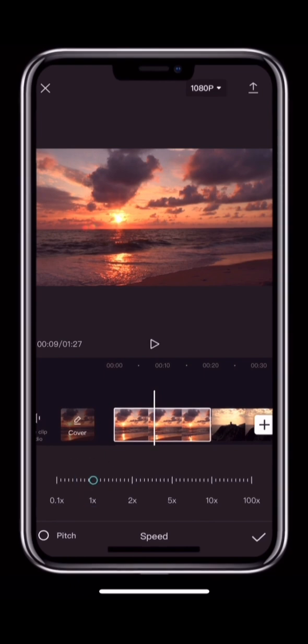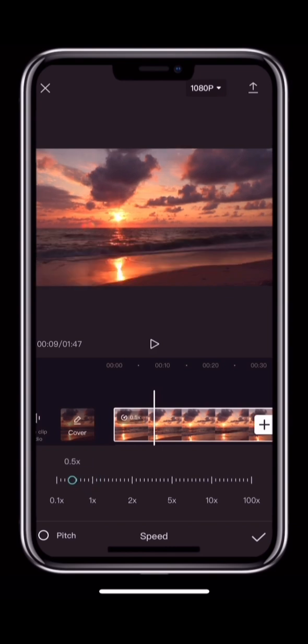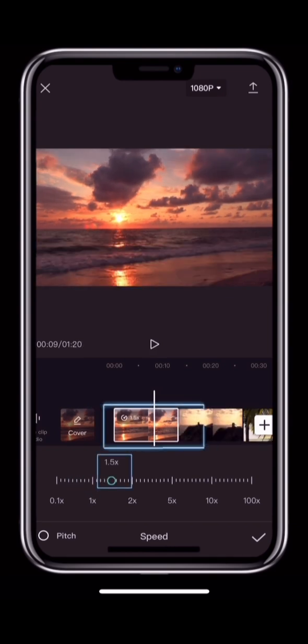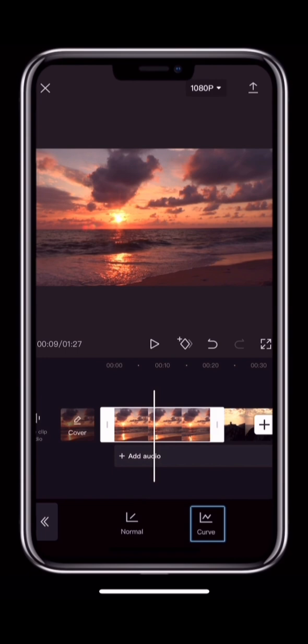The slowest possible speed is 0.1 times the normal speed. Anything to the right of 1 times is faster. The fastest possible speed is 100 times the normal speed. Tap and hold the green circle and move it to change the speed. When you change the speed, the length of the video clip will also change. We'll discuss how to use the speed curve in a future course.